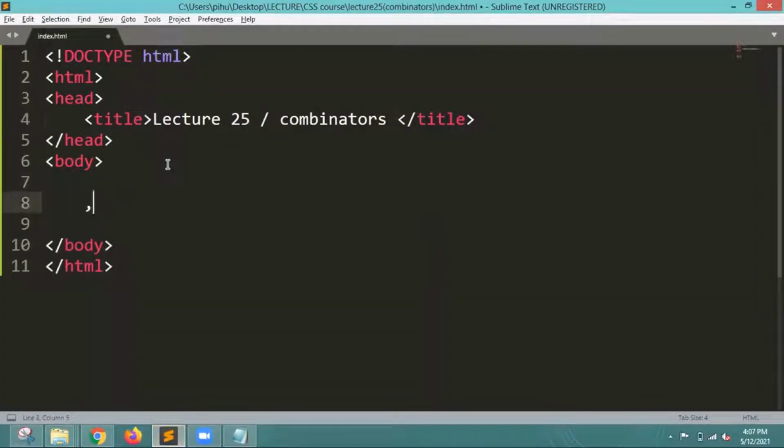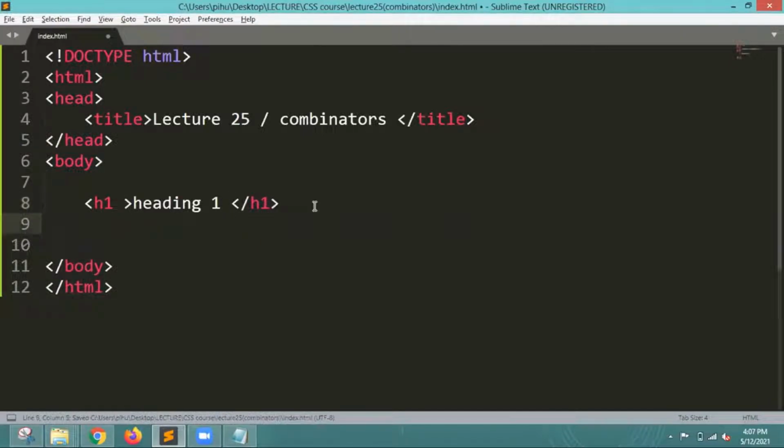And then we'll start with the body tag. So first, let me give you the H1 heading. We will write some code inside the H1 heading. So let me write heading 1. After writing that, I will write one more tag. In that case, I will mention something related to combinators.